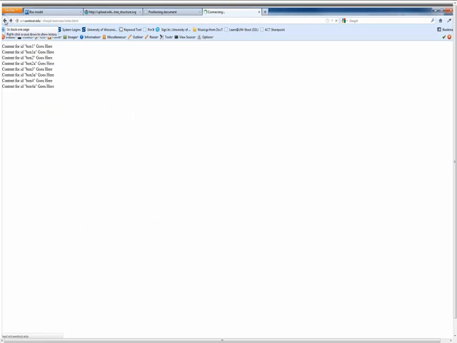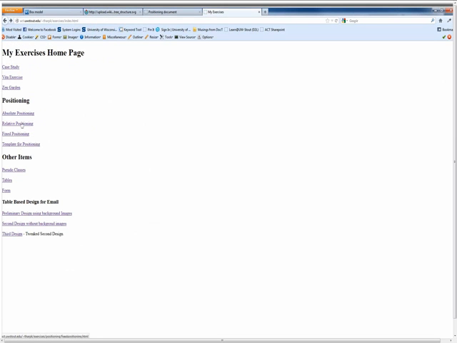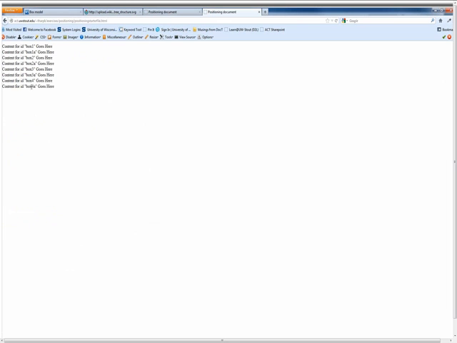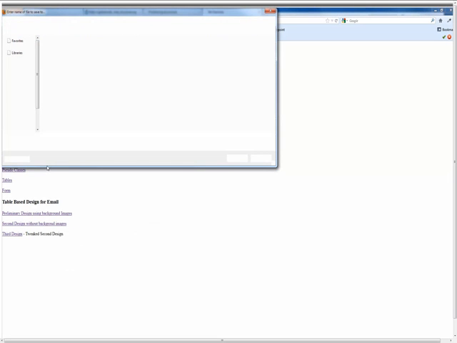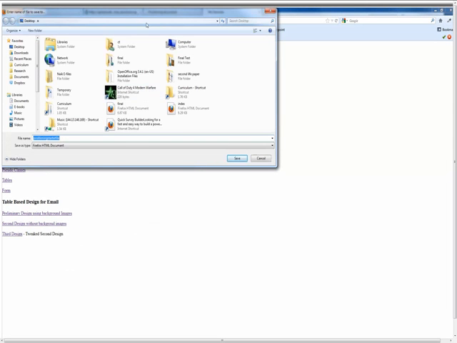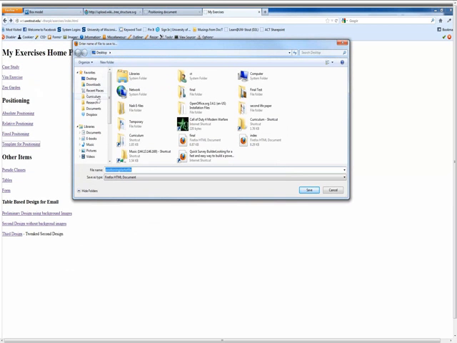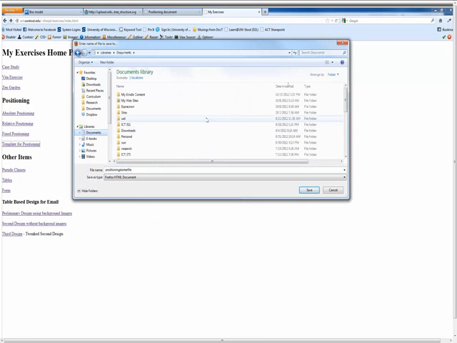make your way to the positioning document, so the template for positioning, and then actually the best way to do this is from this link: you right click and you choose save link as, and then that will allow you to save that HTML document to wherever your site is when you created it at the beginning of the semester. Mine happens to be under my documents folder, under a folder called sites. And so I would go in and I would save that into my exercises folder so that it's available.